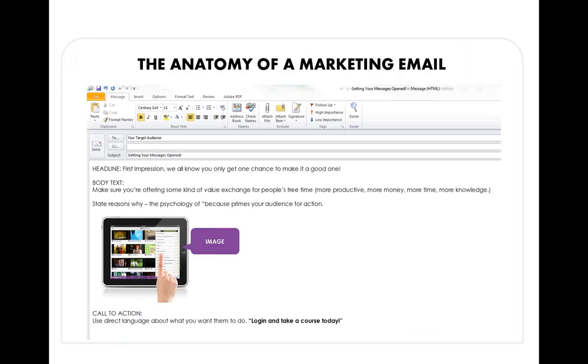So here's an anatomy of a pretty good marketing email. You just want to make sure that you get this out quickly. Images are very helpful. You want to make sure the image is high in the email. The headline has to make a quick, easy impression. You want to make sure that the subject line gets the message opened. It's got to be catchy and short, okay? Body text has to be also very short, no more than 3 or 4 sentences in length, and you need to have a call to action. Log in and take a course today, something quick and snappy.